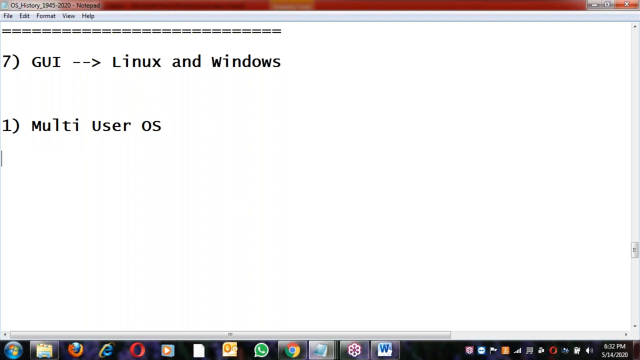Next, Linux is a multitasking OS. So what is a multitasking OS? Let us see.